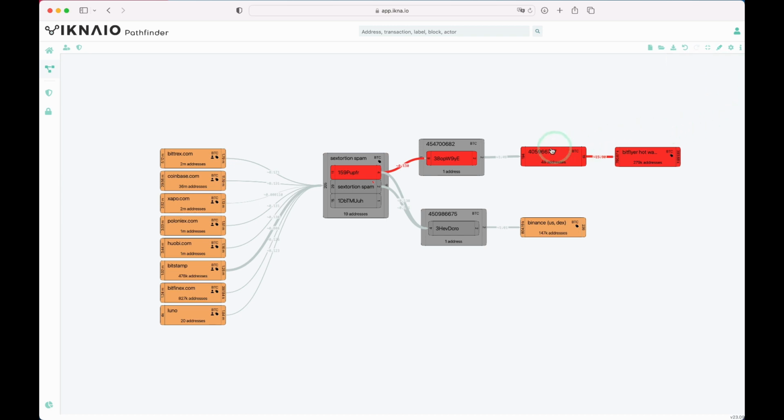Now let's add additional information to individual addresses or address clusters. You can do this by right-clicking and selecting Annotate. Here you can assign a label, which you can freely choose. You can add information pointing to the source where you obtained the information from. That can be a link or simply some freely chosen text describing the source.